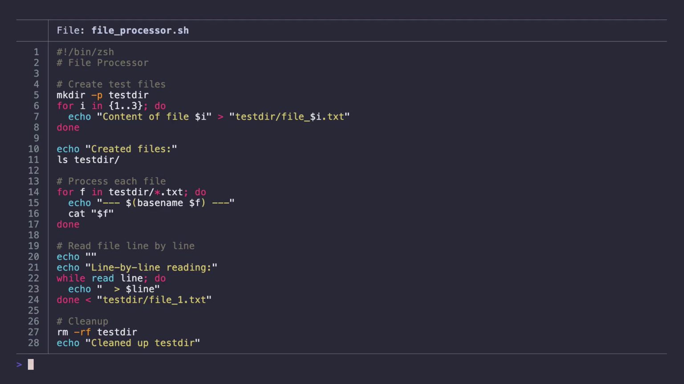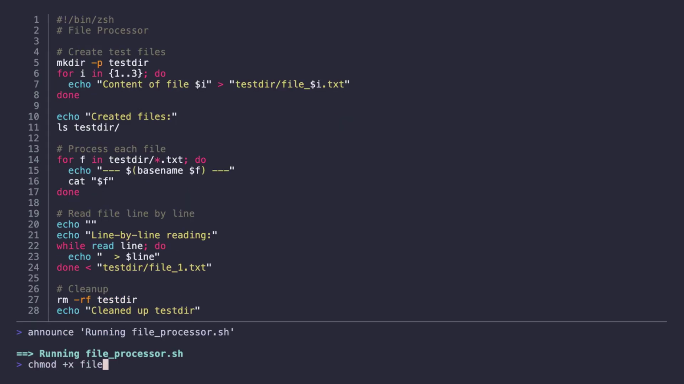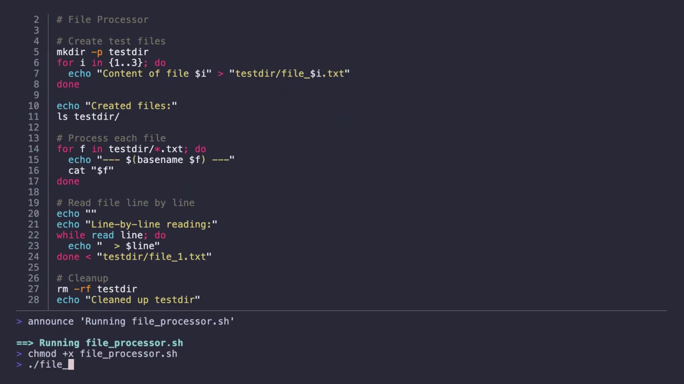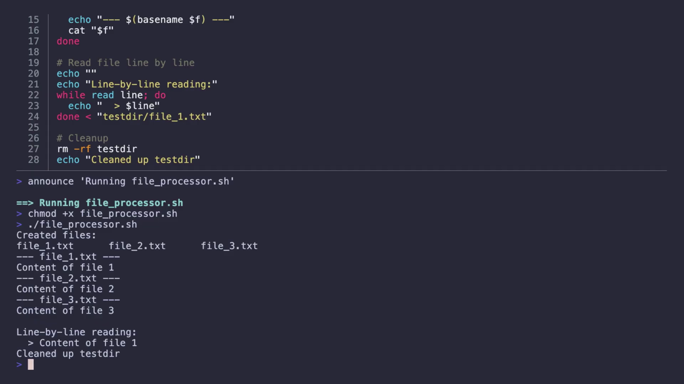Let us review and run the script. All files were created, processed, and cleaned up.